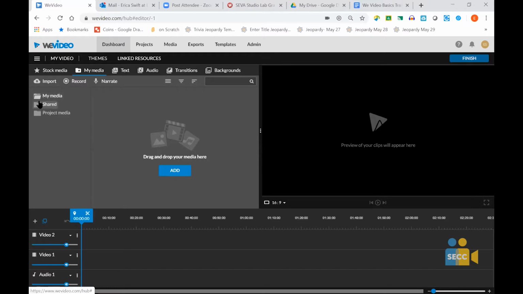And then on the left-hand side under import, you'll see your folder for My Media. So that will have all media that you have imported. One helpful thing is to create folders within that media storage so that you know how to easily find media that you need for your projects that maybe would apply to multiple projects.